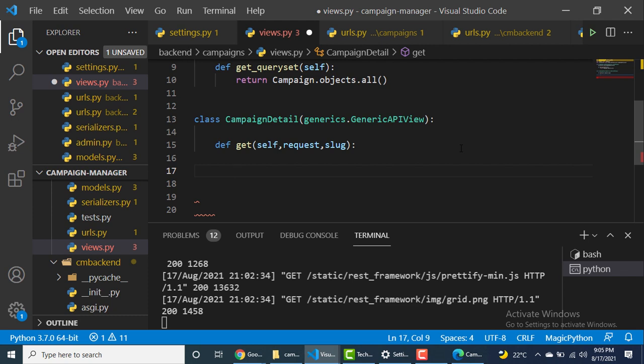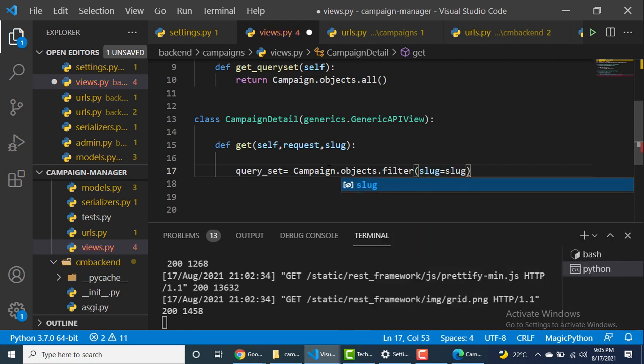So in here, what we want to do is query for the item with this slug. We can say queryset, and let's set that one to Campaign.objects.filter. Then we want to filter by the one with this slug. So you can do Campaign.objects.filter, where the slug equals this slug.